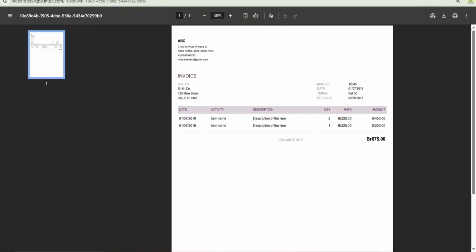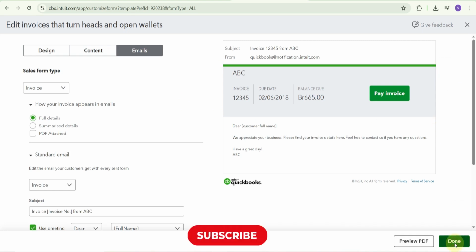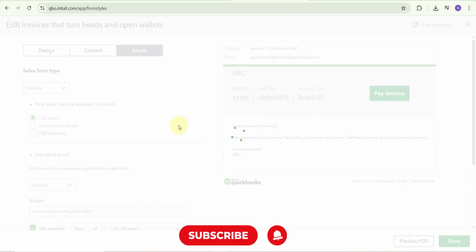That's how you edit an invoice template in QuickBooks Online and keep your business looking professional and consistent.